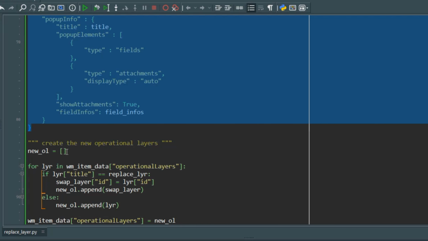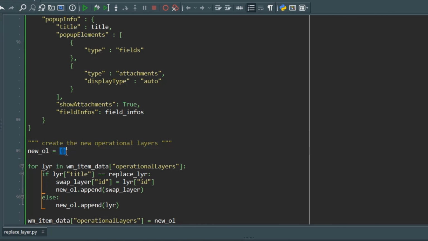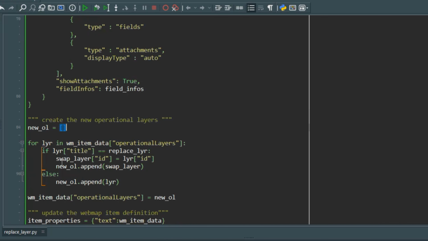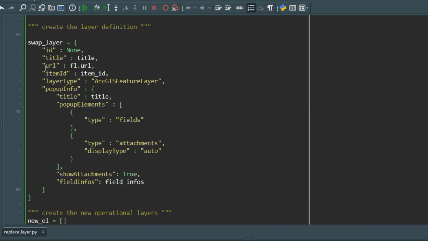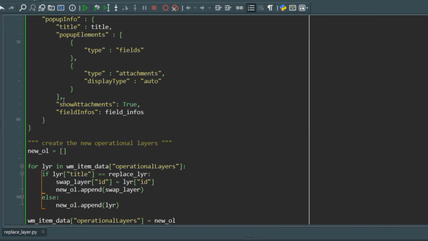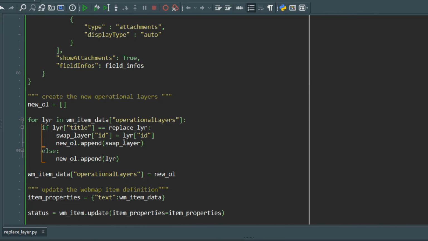We now want to create a new operational layers list. First, we'll set it to empty. Then we're going to iterate over each layer in our current web map operational layers. If we find the layer we want to replace, which is our NIAH, we're going to grab the ID from our NIAH layer and add it to our incoming hospital swap layer dictionary. We append each layer that we find in the web map to our new operational layers list. This means that the NIAH information will have been removed and replaced for our new swap layer.